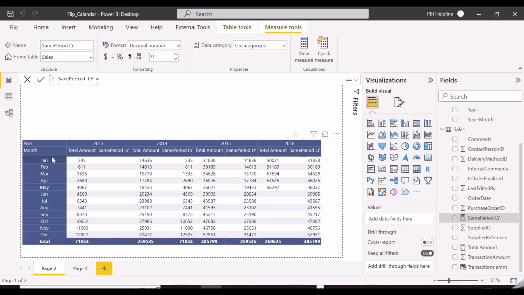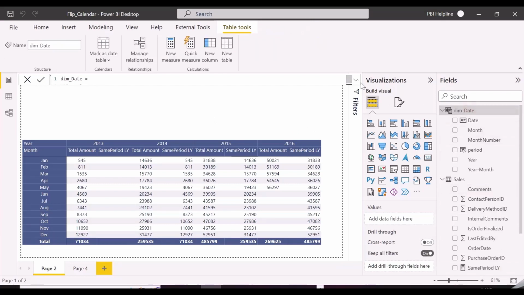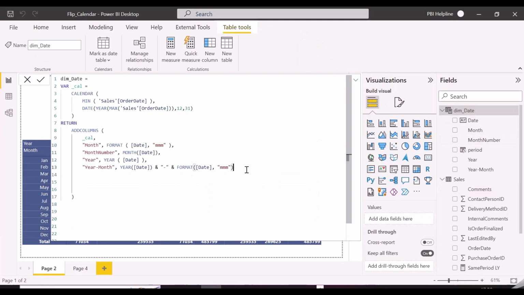intelligence calculations. First of all, we are going to add fiscal month and year in our date table, and then with help of two field parameters and one custom table we will enable this functionality in our report.